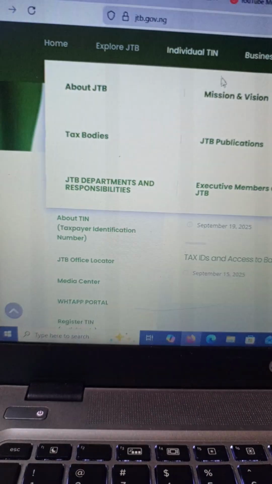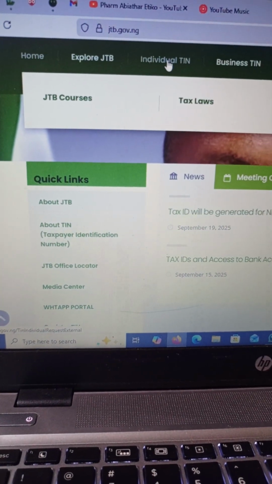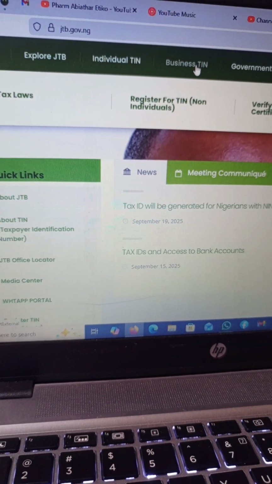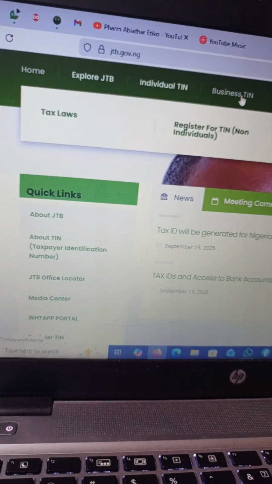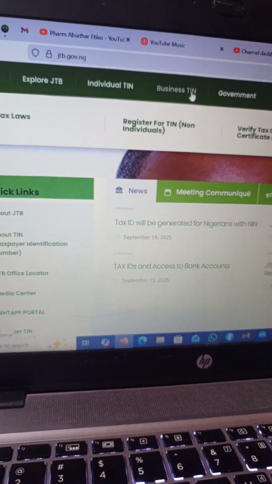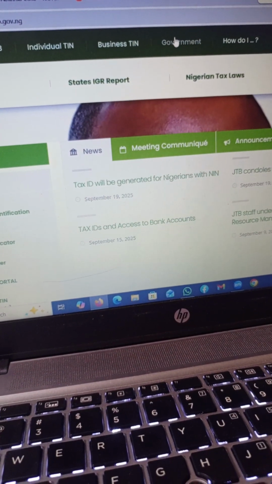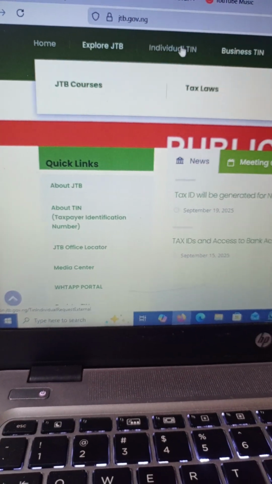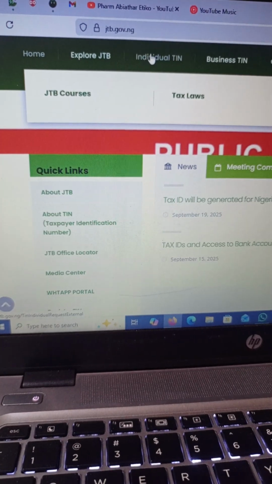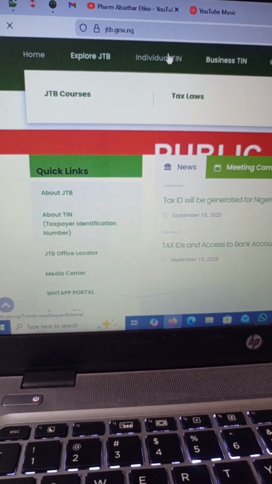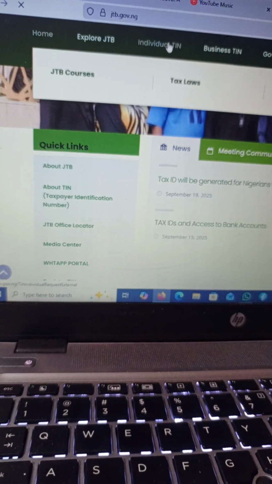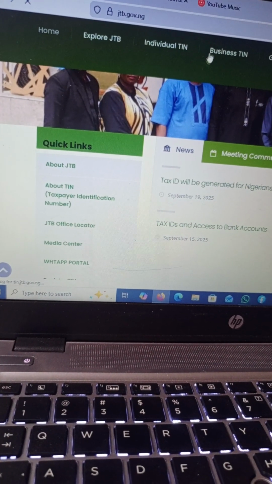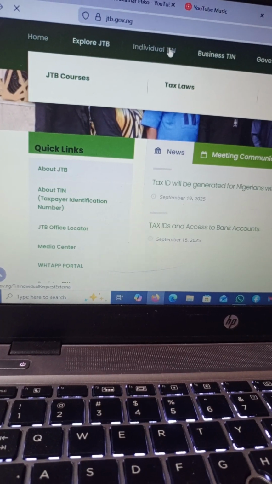So if you want to get your individual TIN, you come here to individual. If it's a business TIN, you have a business number with CAC, but you've not gotten a TIN, you come here. If it's government, you come here. So for now, let me show you how to do an individual TIN, because most people don't know how to do that. You click on the individual TIN.